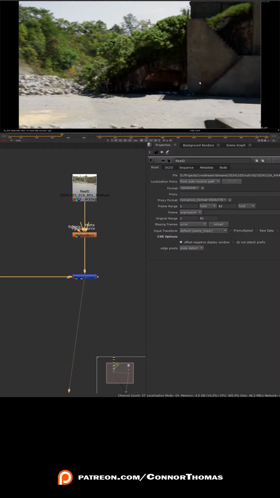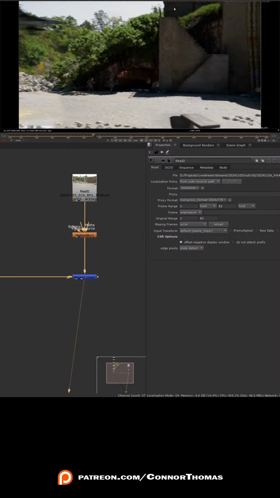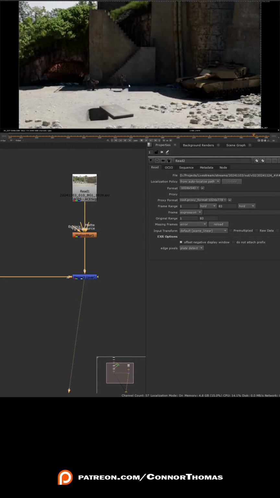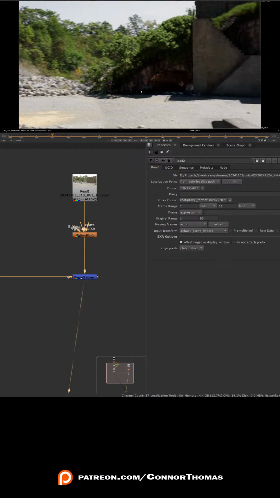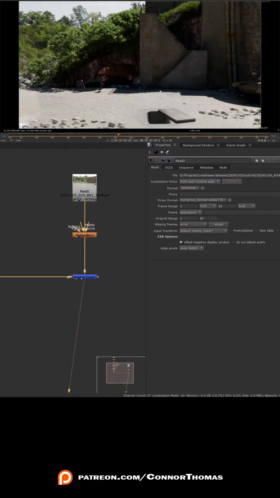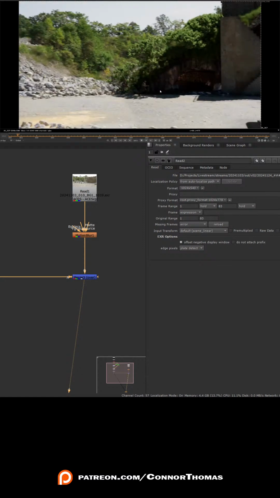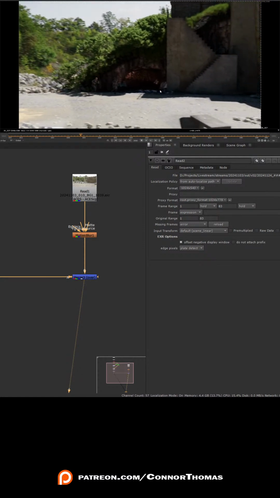My one problem with this comp, or the initial plate, was just how heavy the lighting is overhead. It makes it hard to see these guys. I think from an artistic perspective, you really want to be able to see your actors. Okay, that works really well. I like that.